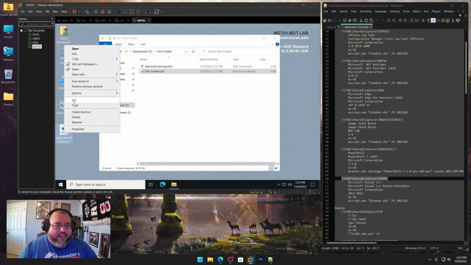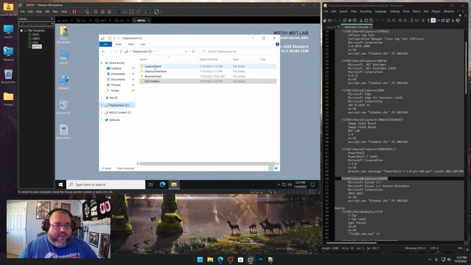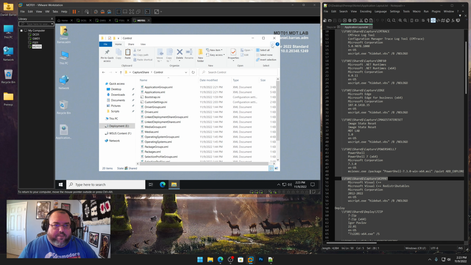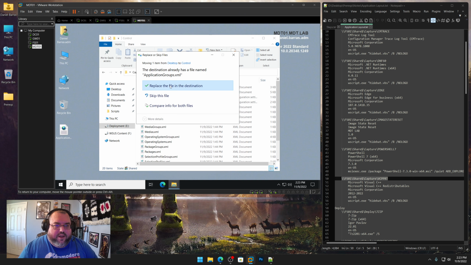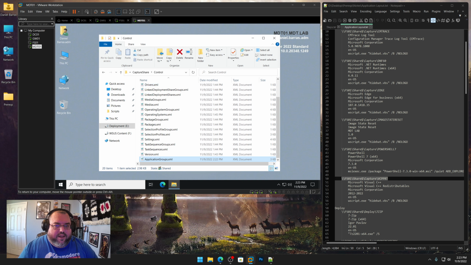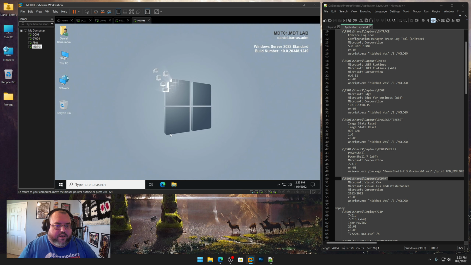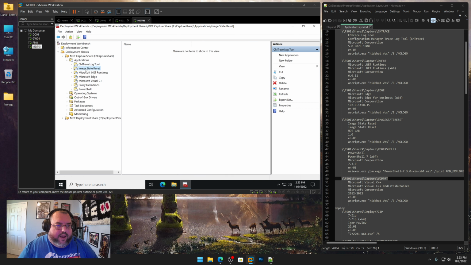I'm going to cut, go back here to the capture share, to the control folder, go up here and click paste, replace the file, and now when I open up my deployment workbench, those folders are now in alphabetical order, as you can see, okay? So they're all set there.